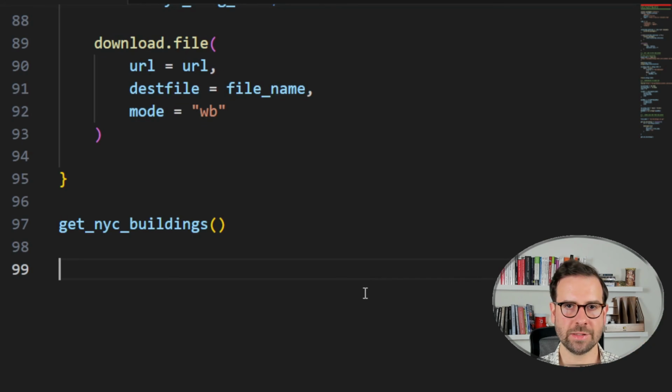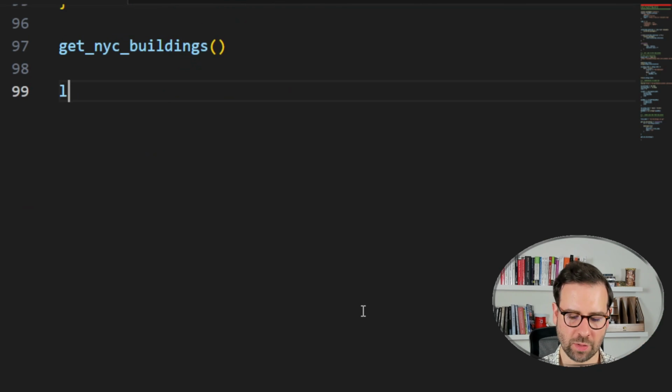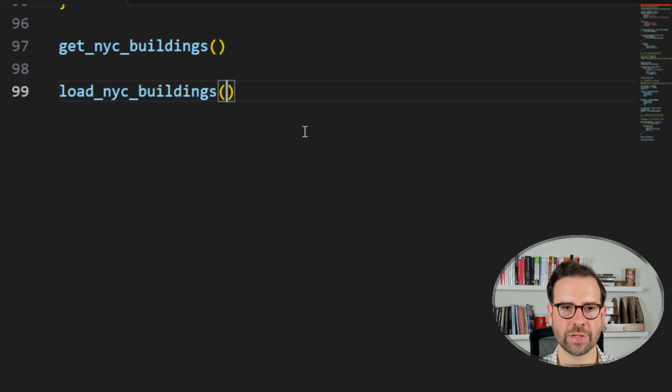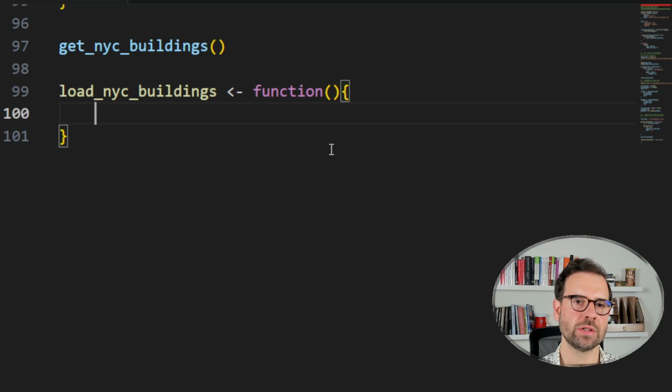Now that we downloaded this file, we can finally load it into R. So we're going to create a new function called load NYC buildings. And within this function, surprisingly maybe, we are not actually going to unzip that file that we just downloaded. In fact, we are just going to use the sf package and st_read, and we're going to load this object as an sf object. But you might be wondering, how are we going to do that? First of all, because this is a zip file. Second of all, as the name suggests, it has CSV in it, so it actually is a table.